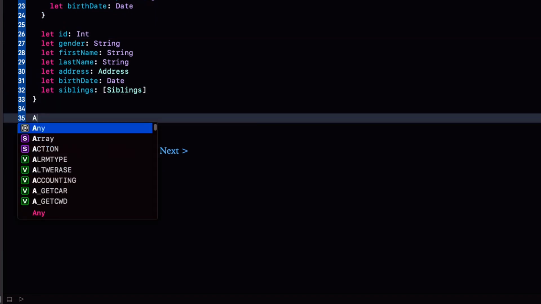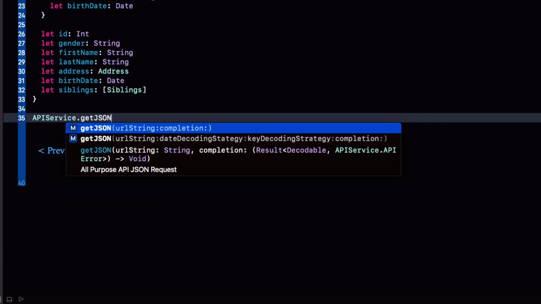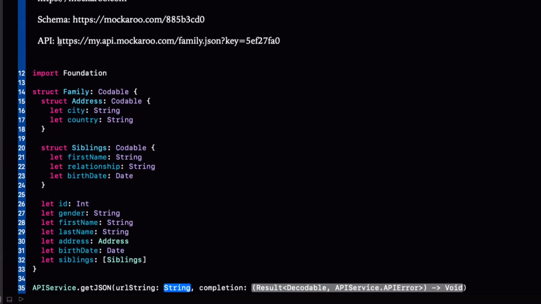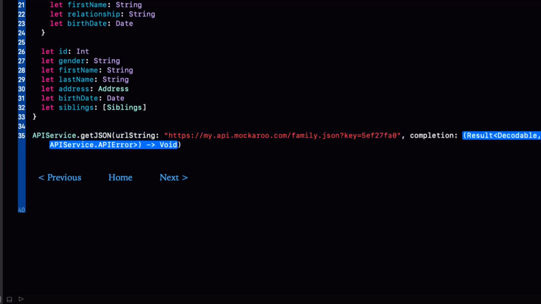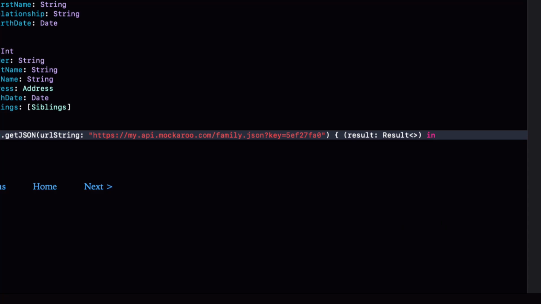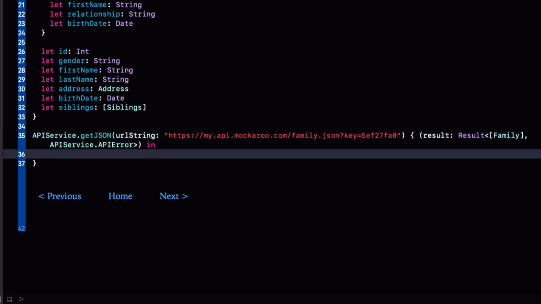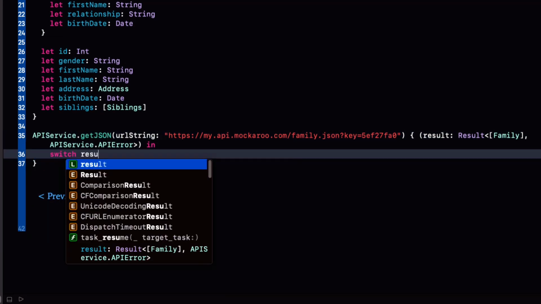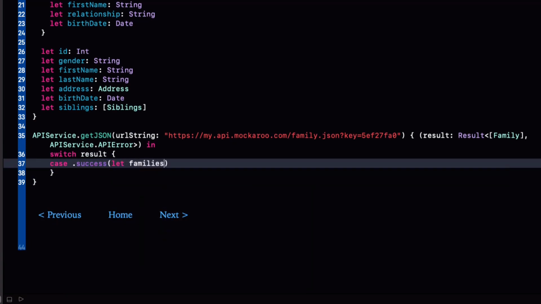And now let's follow that same process as we've done already using our APIService.getJSON function. I can use our API endpoint as our URL string. For the argument, which I'll call result, I need to specify the type as a result, with the success associated value being an array of family, and the failure case an API service API error. The next step, as always, is to switch on the result with the success and failure cases.